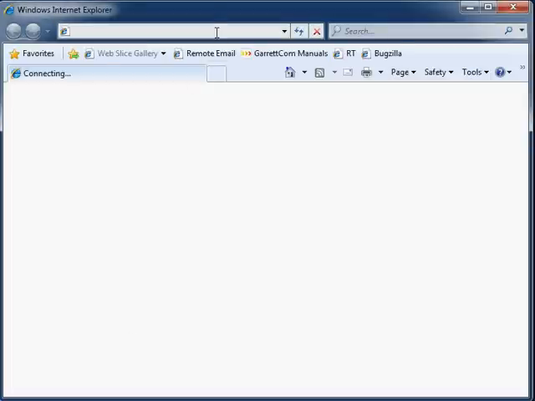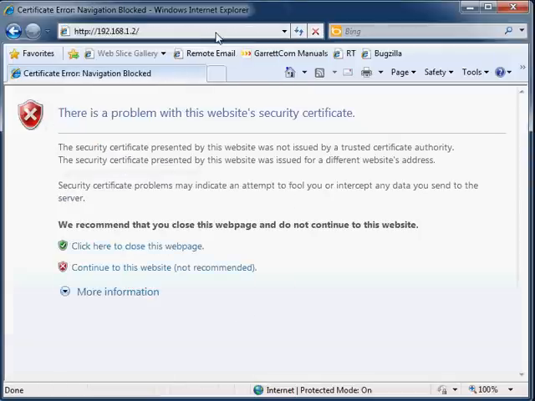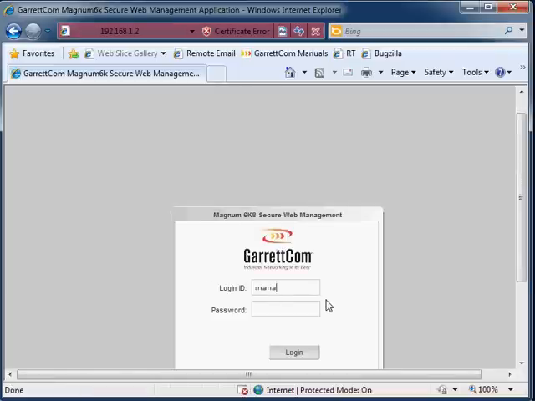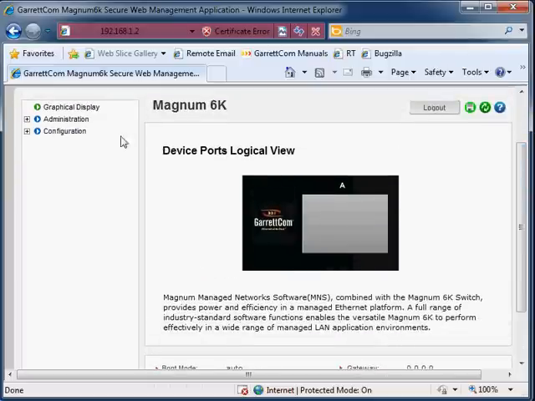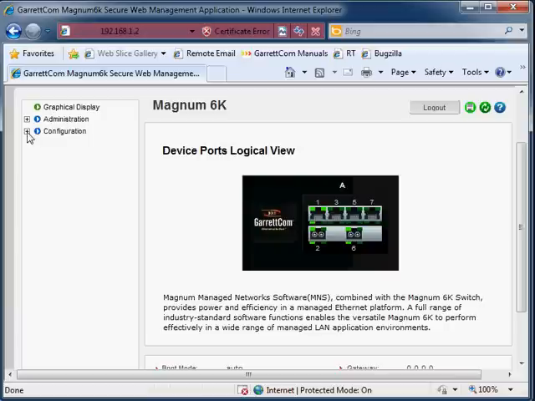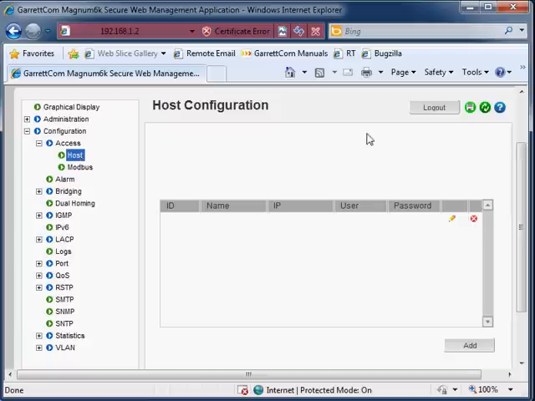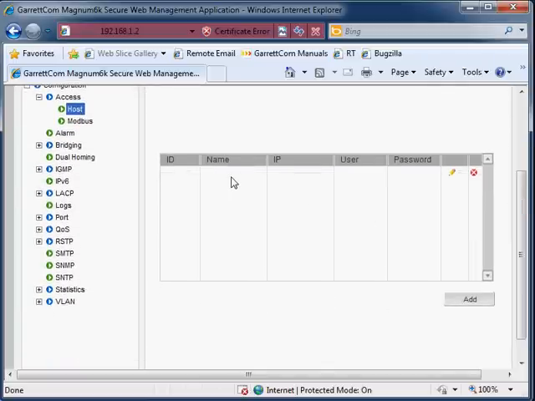So if we log into the switch and we type in the IP address, this one's using the default, go past the security, log in, manager, and web manager. What we are going to do is in the configuration section here in the menu tree, we go to configuration and then access at the top, and in the access sections we have a section called host. And what this does is gives us the ability to add in a host name to an IP address pairing.